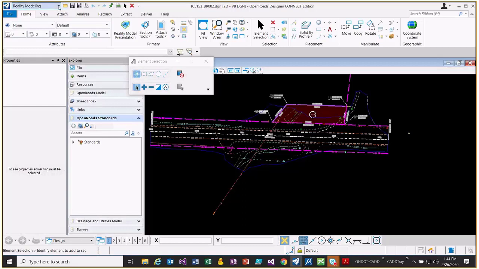Let me double check this again. Yeah, I should see site modeling there. I'm not sure what's going on with that. Maybe you didn't install that piece. Is it a separate checkbox on the install? It could be.